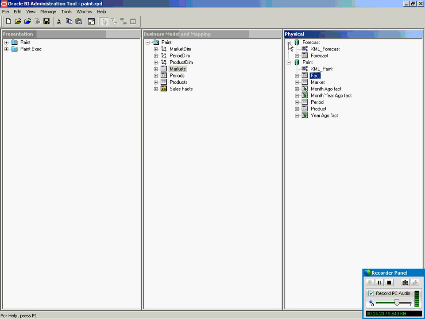And that pretty much covers the physical layer. Anything you want to know, anything specific?